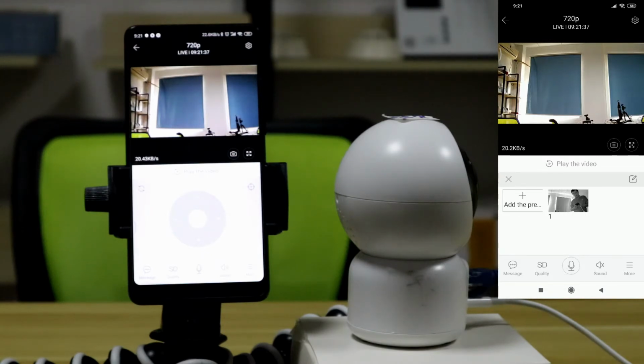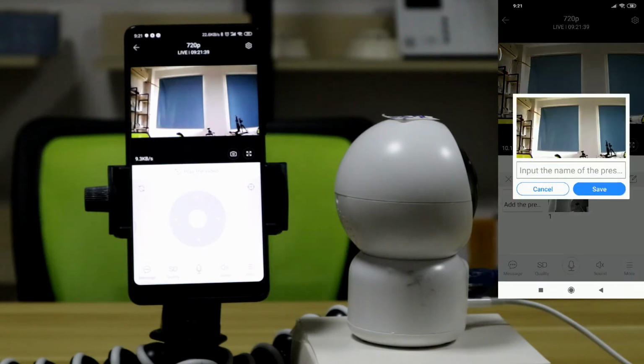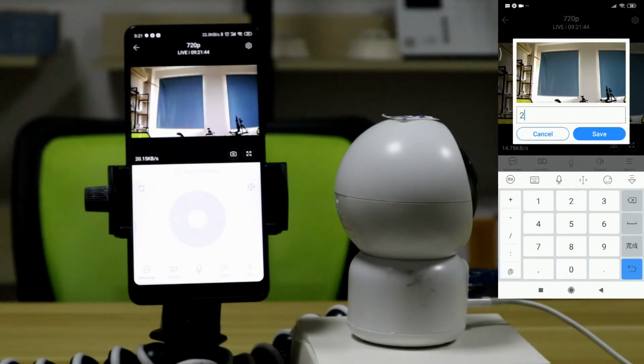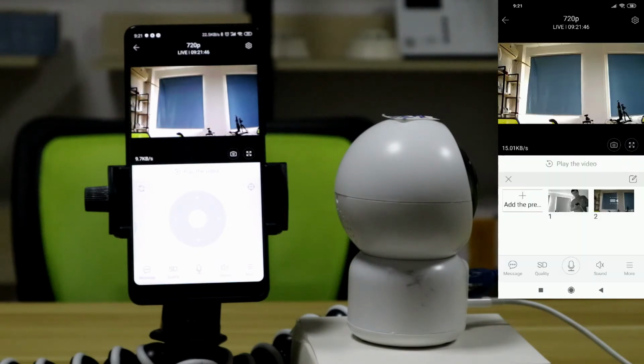Now I'm adding another 2. So I give her the name 2. Save. Okay, then I close this function. Let me rotate the camera here.